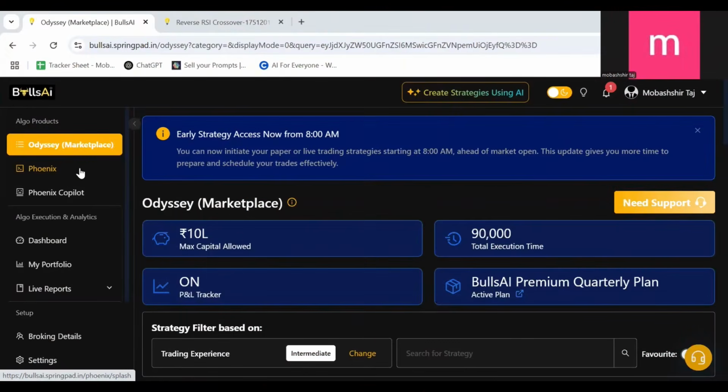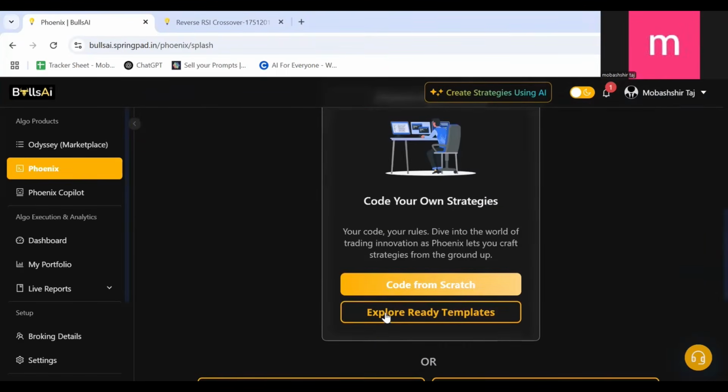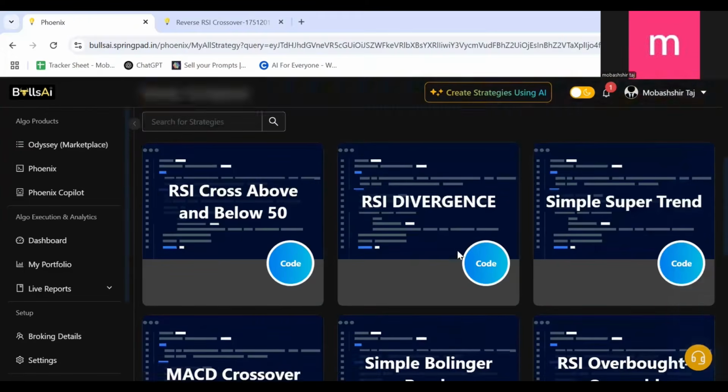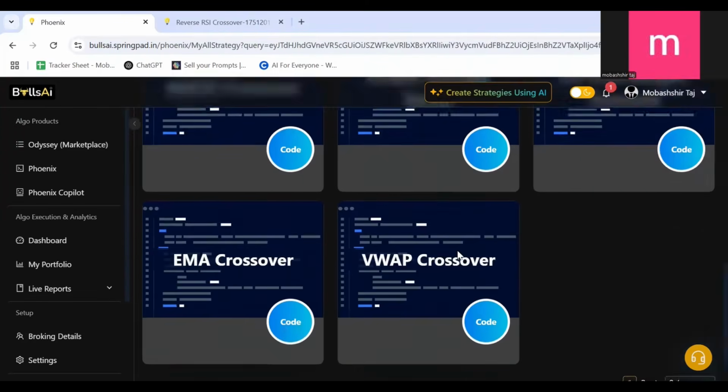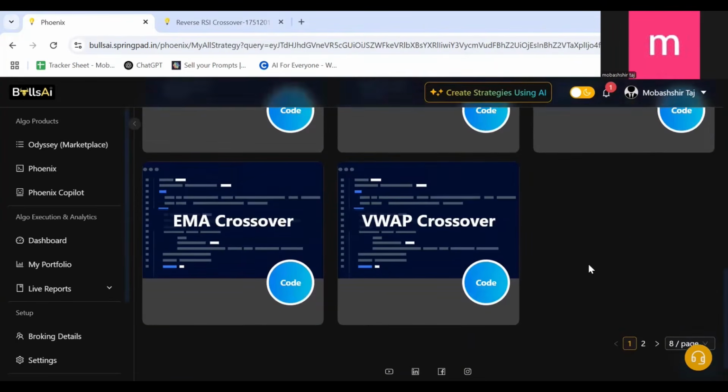Hello everyone. So today we are going to see what are the ready-made strategy templates in BullsAI. So you go to Phoenix and scroll down and click on Explore Ready Templates. In Explore Ready Templates, these are all the ready-made templates which you can use for running your strategy.